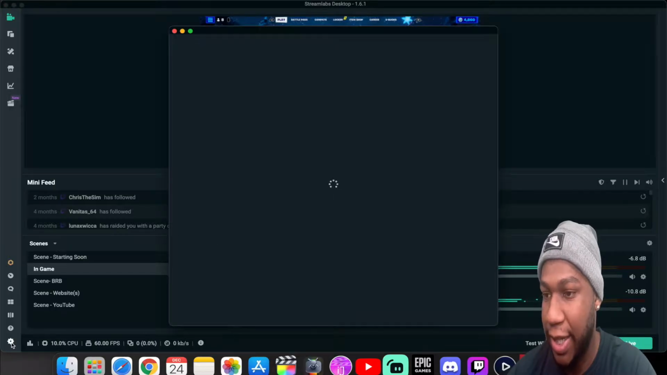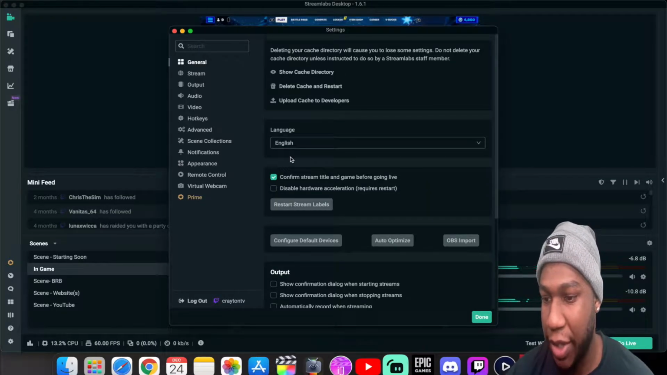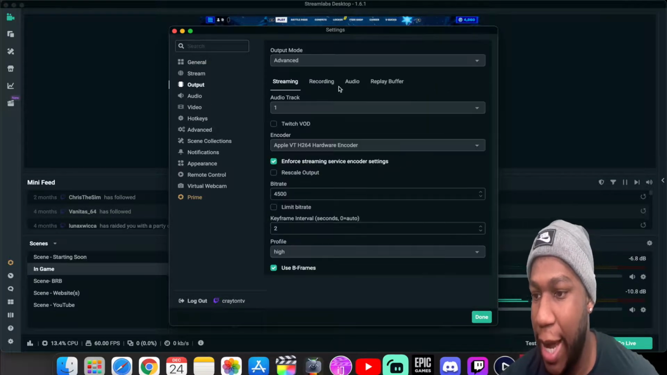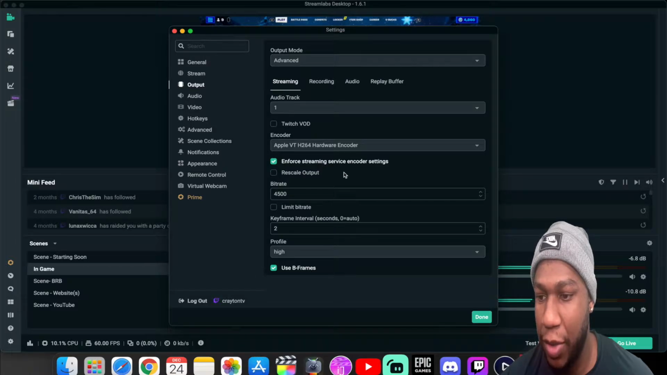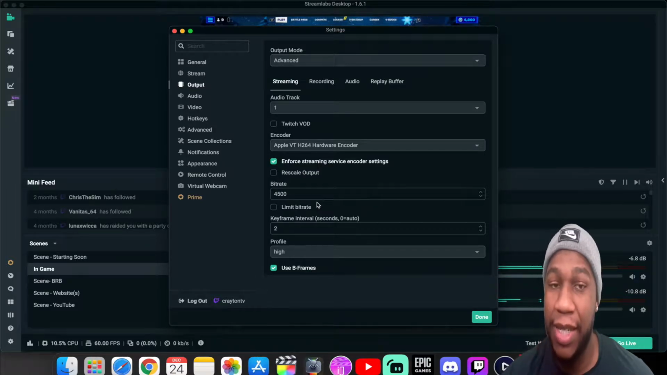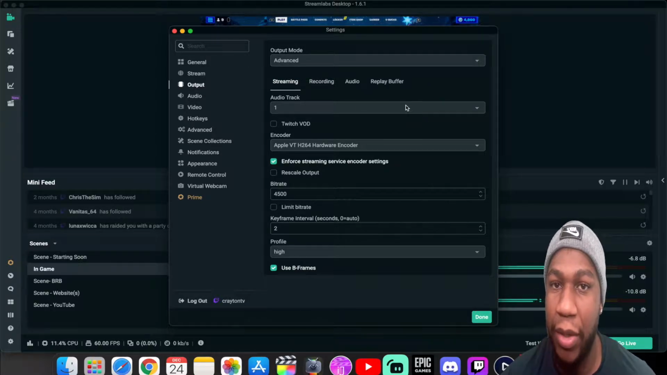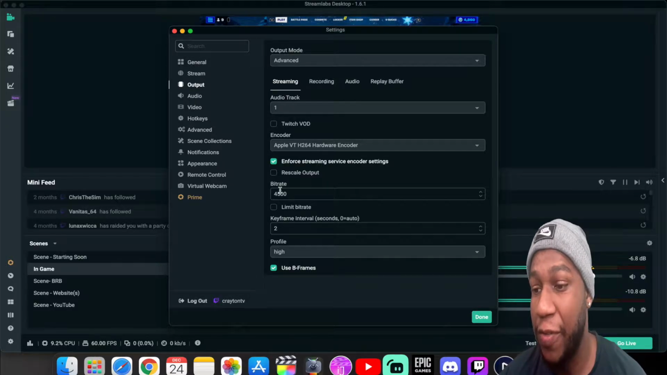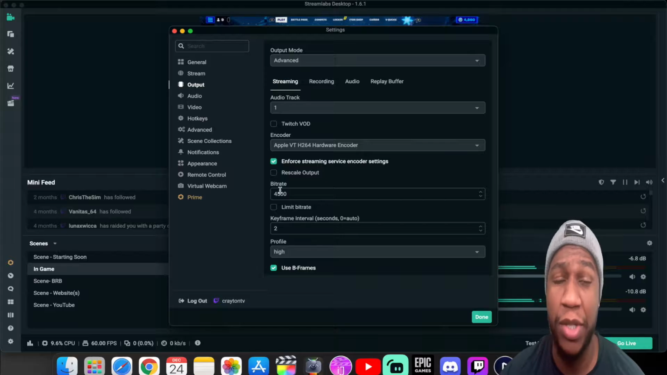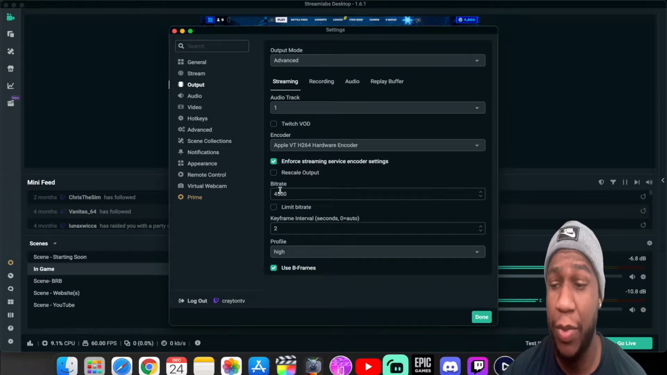So I'm gonna show you my settings. Settings right here, everything should be the same. My output: streaming, audio track 1, using the Apple hardware encoder, in the streaming service encoder settings. Bitrate, I set mine to 4500, even though I have 1,000 upload and 1,000 download. You really can't run that high, especially on Twitch, unless you're a partner. So 4500 ran smooth. Before I used to set it to 6,000. I was like, okay, maybe I'm pushing too much, but 4,500 right now ran smooth.